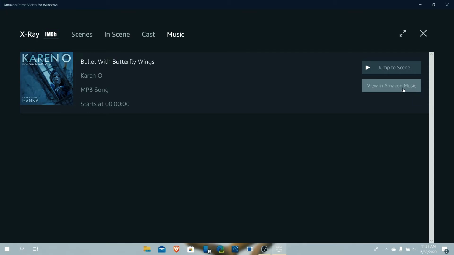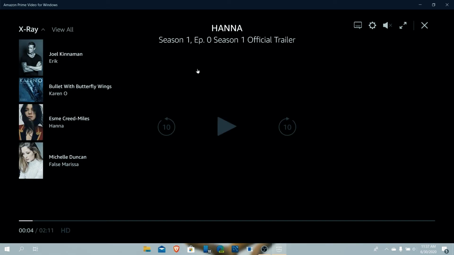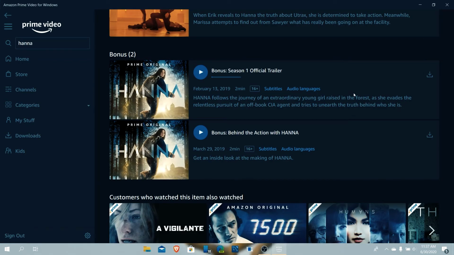And the cool thing is it'll open it up in Amazon Music. I don't know if I actually have Amazon Music. I do not. But there is an Amazon Music app on the Microsoft Store that you can actually download and probably view the same thing on there. So that's really nice. And then if we hit close X-ray, you see just like that, it closed the X-ray. And then if I close out altogether, close player, it's closed out.